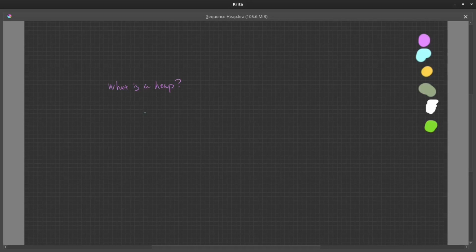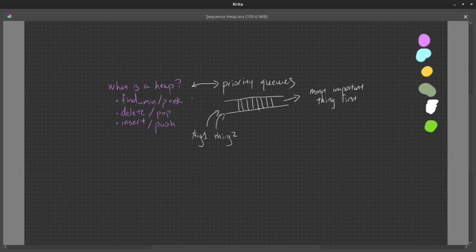What is a heap? And what can you do with it, and why is it important? Well, a heap is a type of data structure, and it's got 3 different operations, and sometimes more. You can find the element with the minimum priority, you can delete from it, and you can insert into the heap. In fact, what makes heaps so popular is that they're almost synonymous with these things called priority queues.